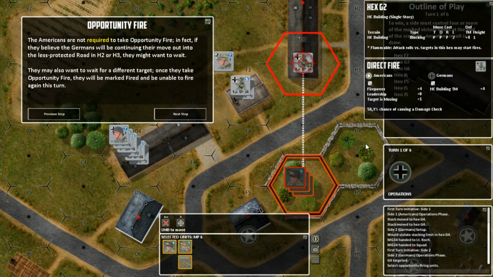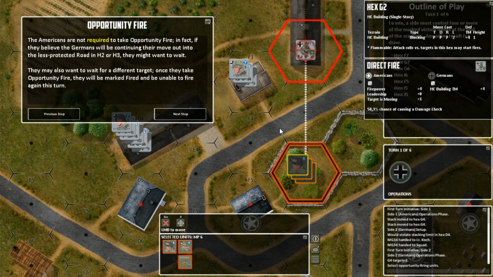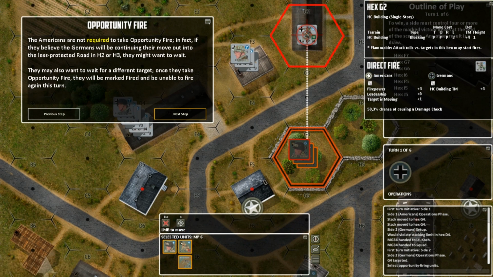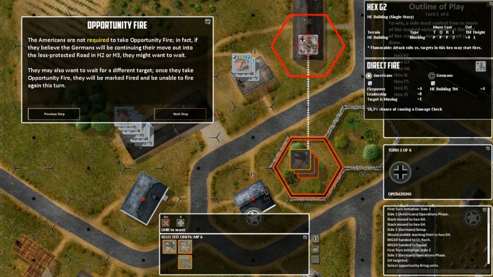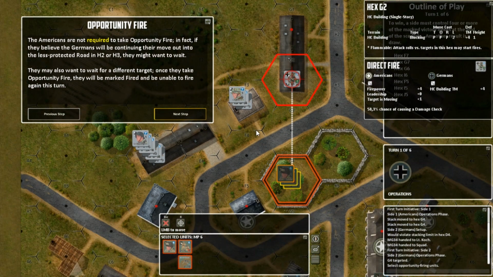In this phase, the Americans are not required to take opportunity fire. In fact, if they believe the Germans will be continuing their move out into the less protected road in H2 or H3, they might want to wait. They may also want to wait for a different target. Once they take opportunity fire, they will be marked fired and unable to fire again this turn.